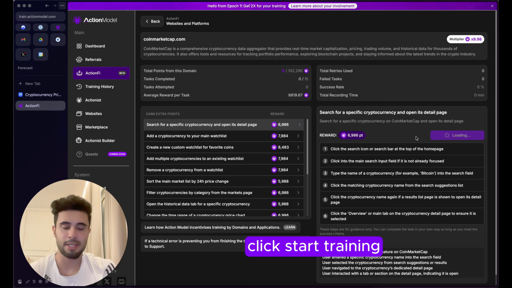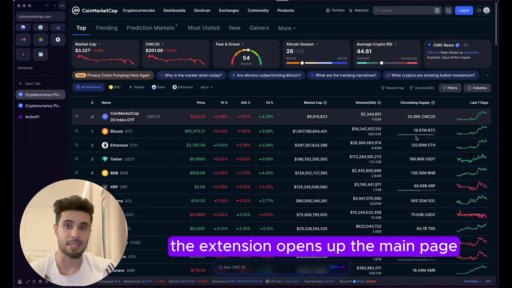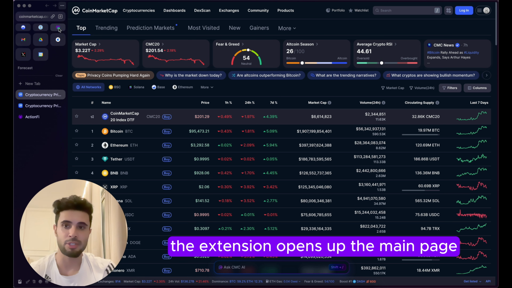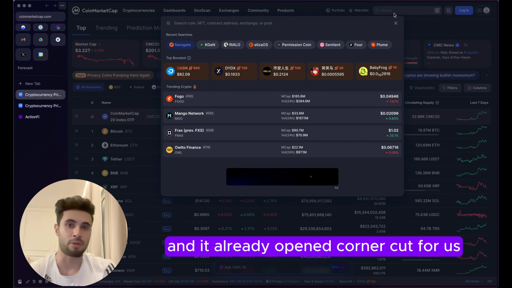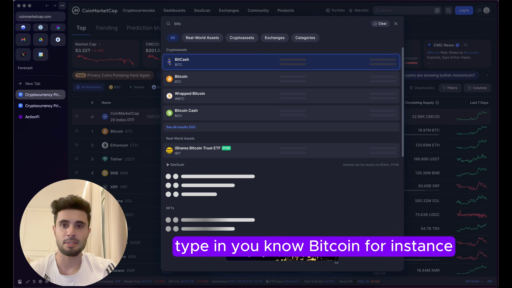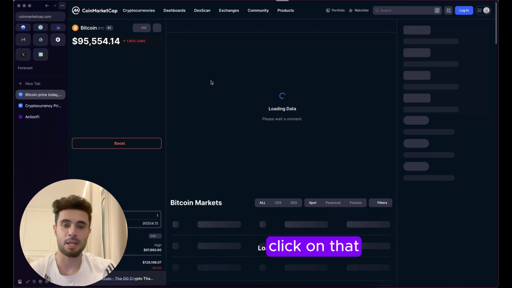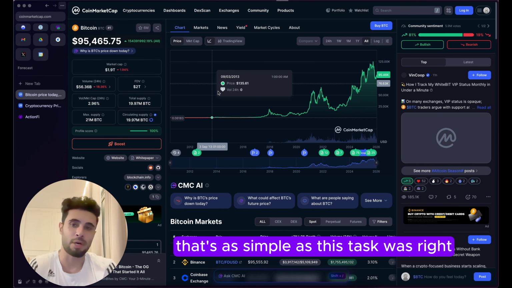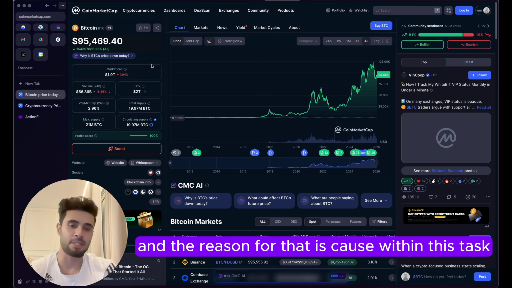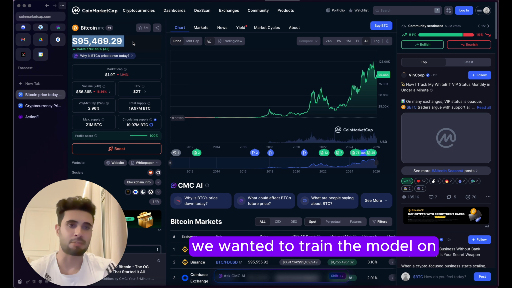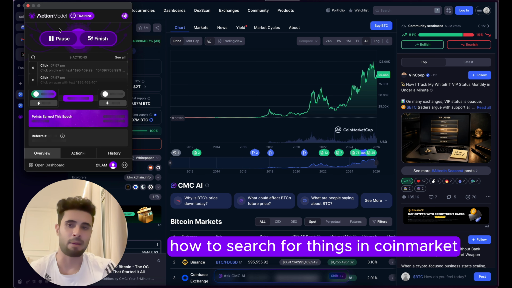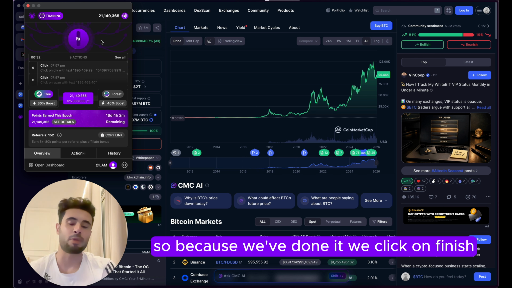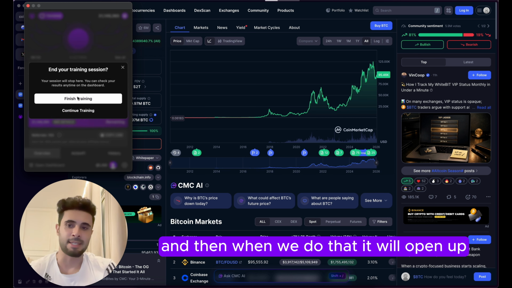Click start training, and it basically kickstarts the extension, opens up the main page. So here we go. You can see the extension is now running, and it already opened CoinMarketCap for us. So we just click the search bar, type in Bitcoin, for instance, click on that. And that's as simple as this task was, right? And the reason for that is because within this task we wanted to train the model on how to search for things in CoinMarketCap.